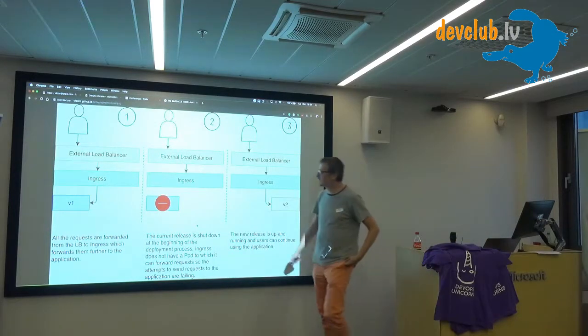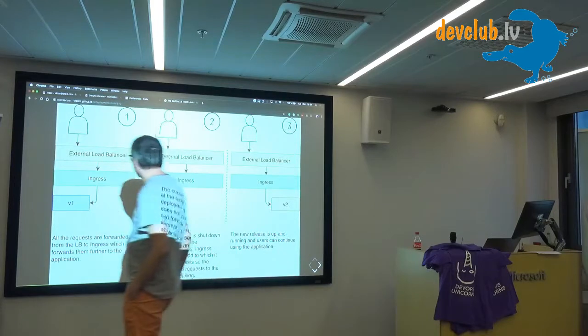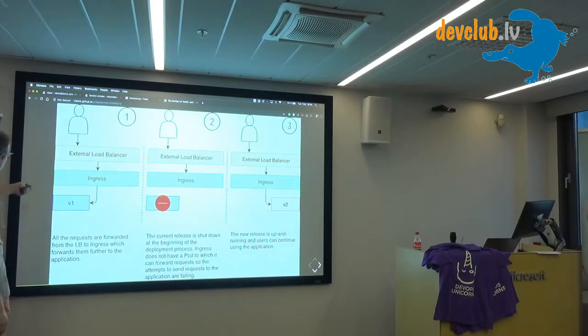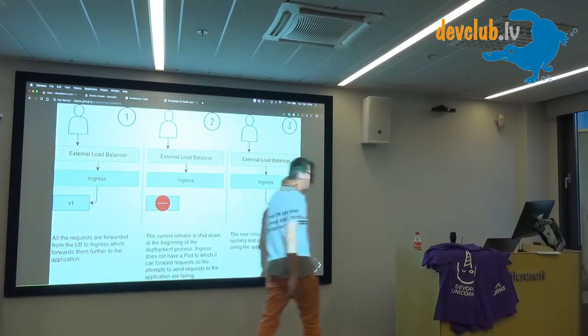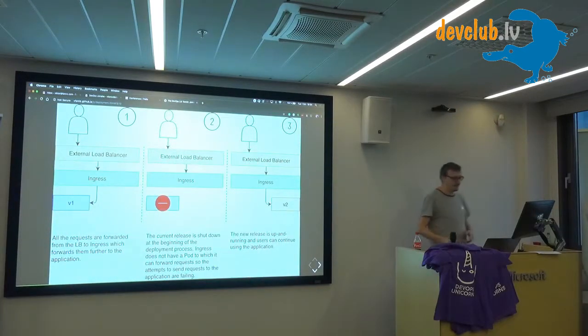So this is how most of you are deploying your application today. You have a load balancer. If you're using Kubernetes, it goes to Ingress. If you're not using Kubernetes, it doesn't go there, doesn't matter. It goes to a certain release, let's say version 1 of your application. And then when you need to deploy a new version, you're going to shut it down, right? And then you're going to put the new version in its place. This is what most people are doing today. Unfortunately. And I'm not going to ask you if you're one of them because you won't admit it.